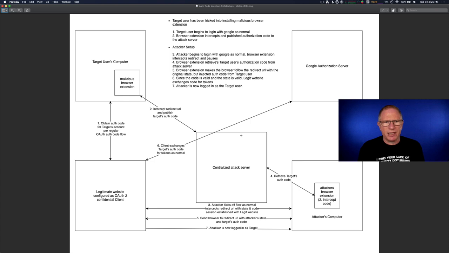Now, on the attacker side, the attacker also begins a login flow with Google as normal. This is important, and we're going to discuss why. And now the browser extension on the attacker's machine intercepts the redirect and pauses. The extension then retrieves the target user's authorization code that was published to the attack server, and then the browser extension makes the browser follow the redirect URL with its original state, but the injected authorization code from the target user. Since the code is valid and the state is valid, the legitimate website exchanges the code for the tokens, and now the attacker is logged in as the target user.